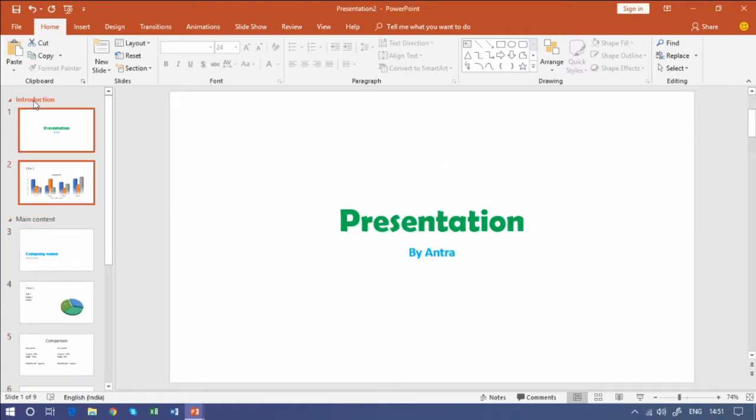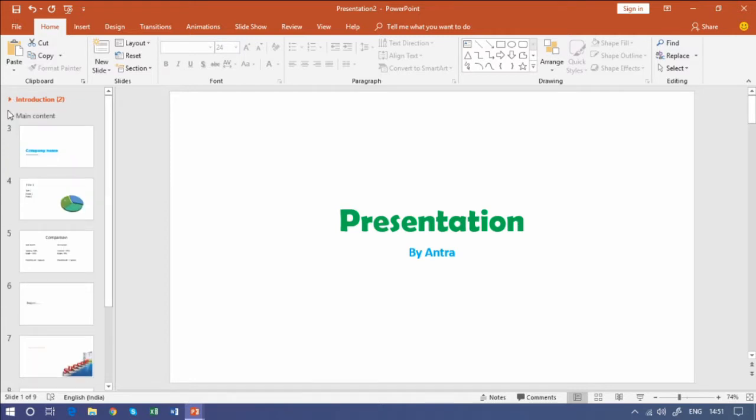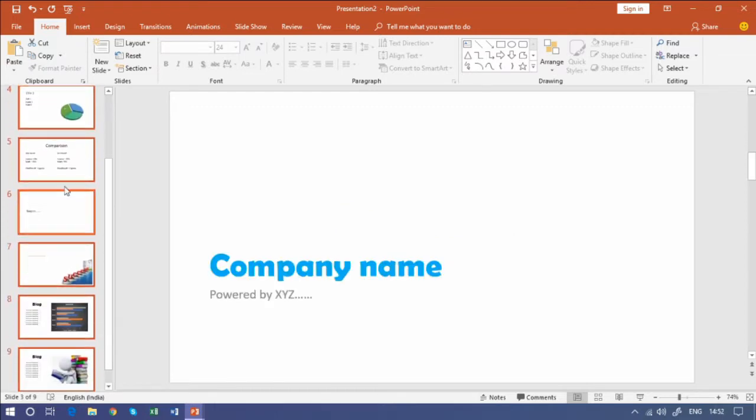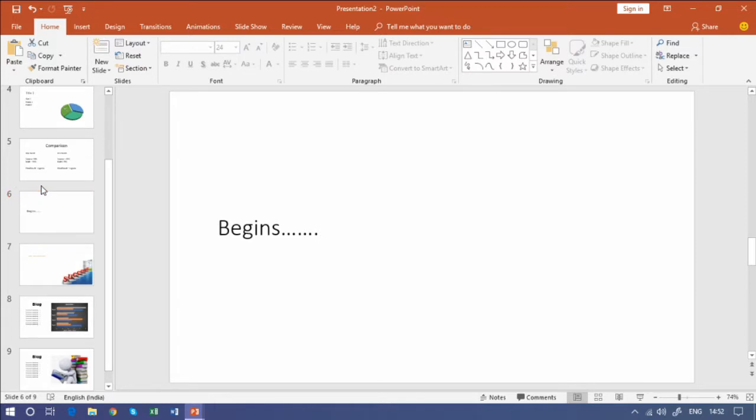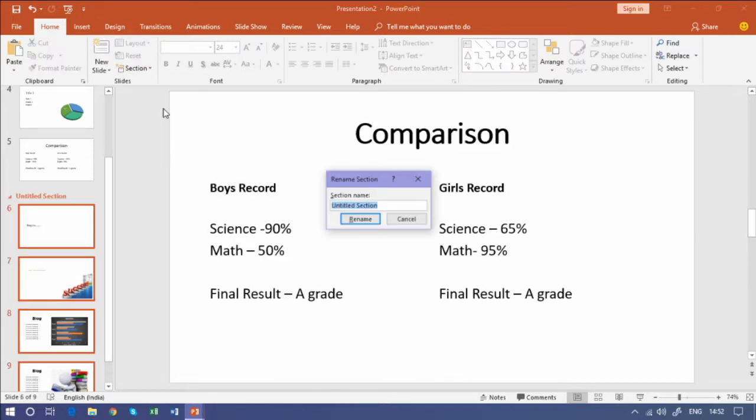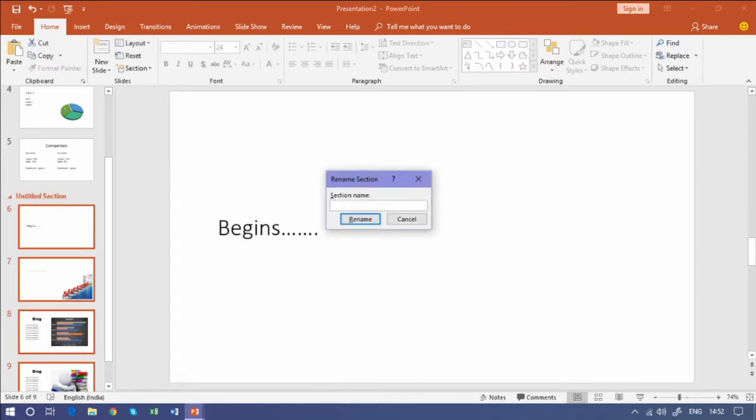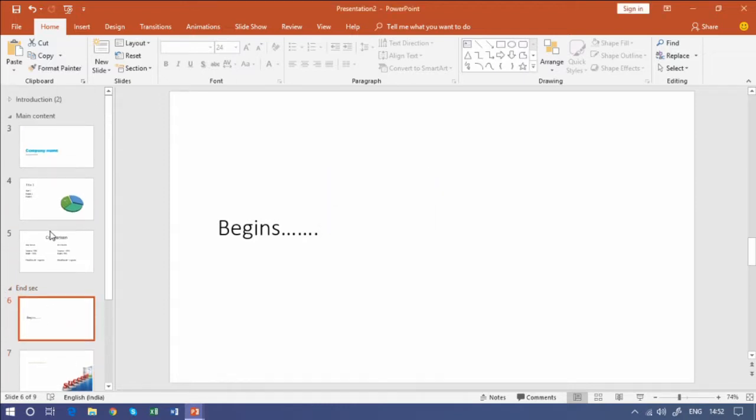Now you can see we have two sections. Just like you go for the other section if you want. Let's make this section also another one. Let's take the end section, and here we have the third section.